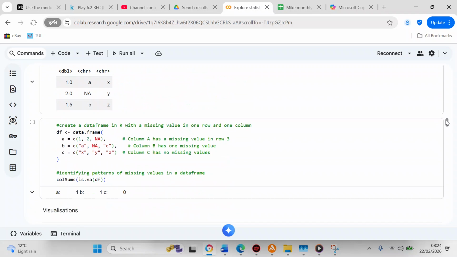Okay, now we're going to use the same data frame that we created before, but what we're going to do is identify missing values in a data frame. You can see column A, you have 1 missing value. Column B, you have 1 missing value. And column C, you have 0 missing values.